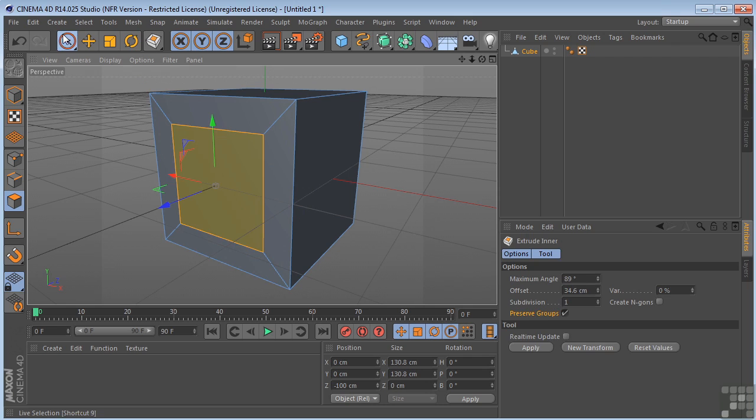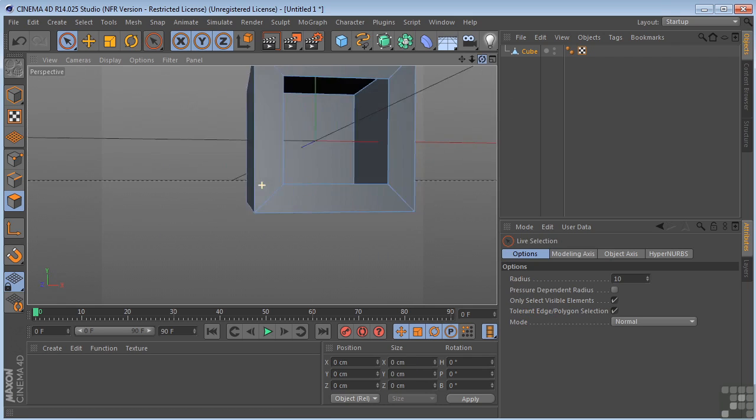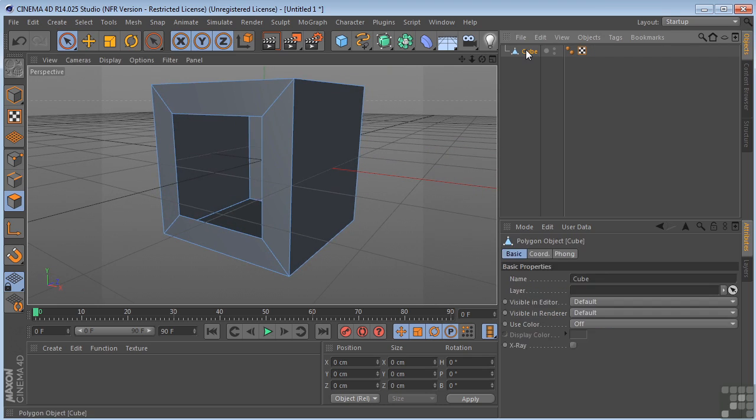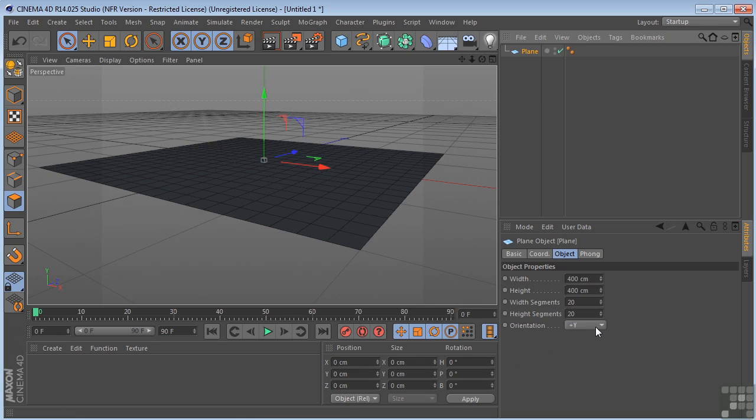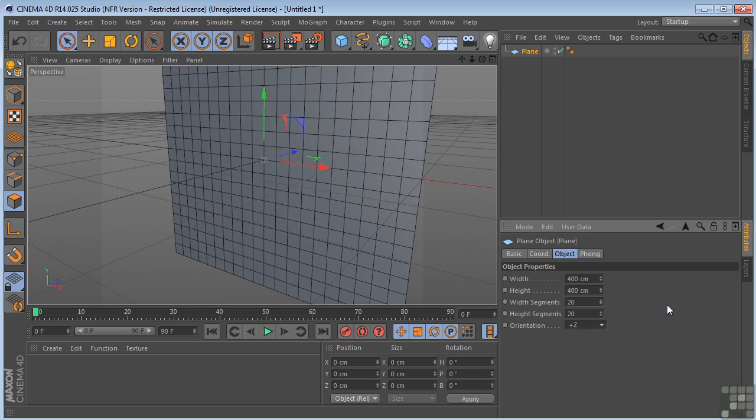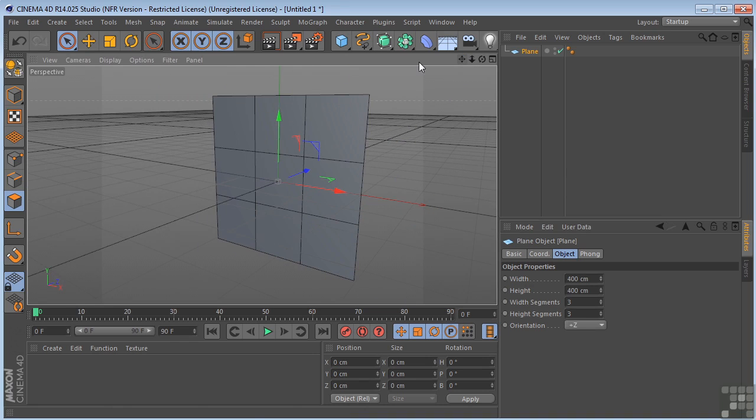You could come over here, take this, select that polygon now, delete that. It's the sort of effect you'd get. Another way that you could use that, let's say that I was going to create a window pane. Click the plane, change the orientation to +Z. Let's take the width and height segments down to 3 and 3, or something like that.